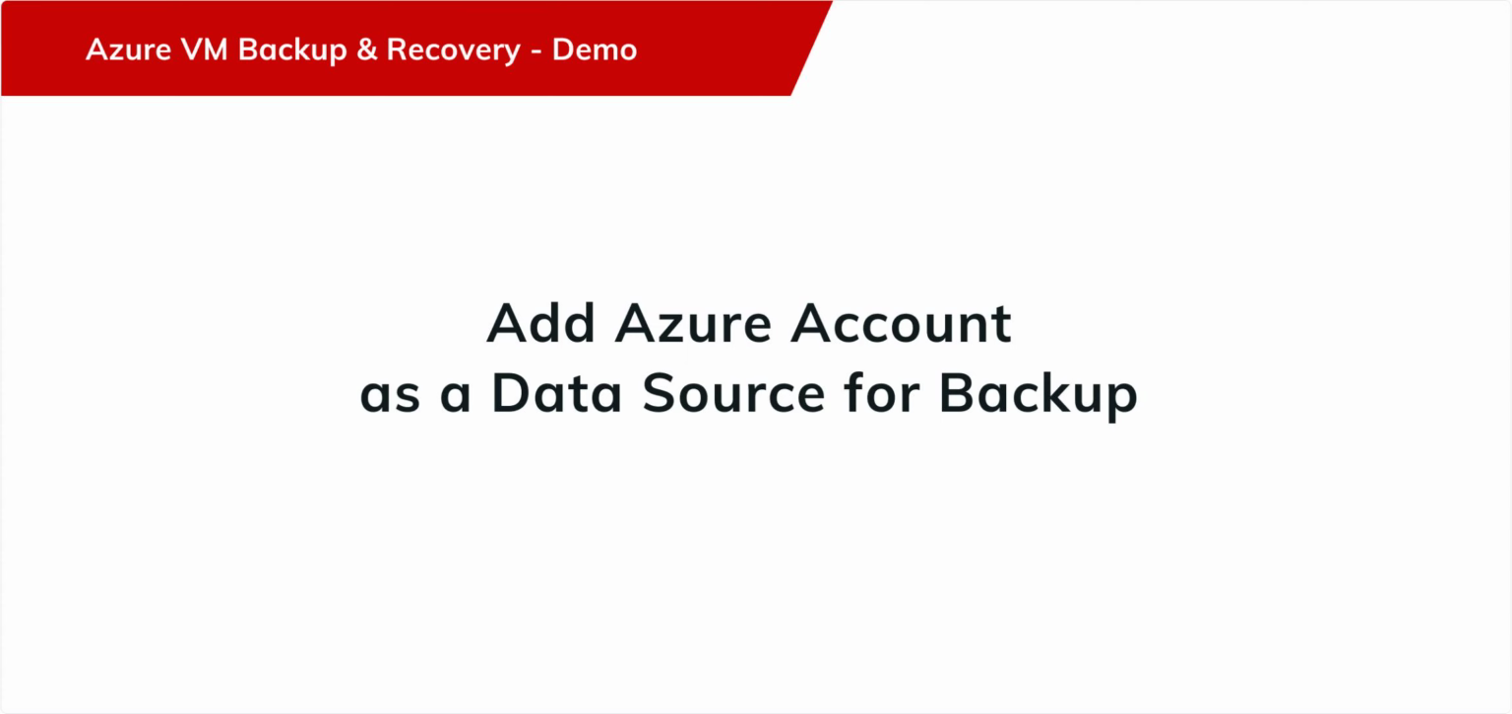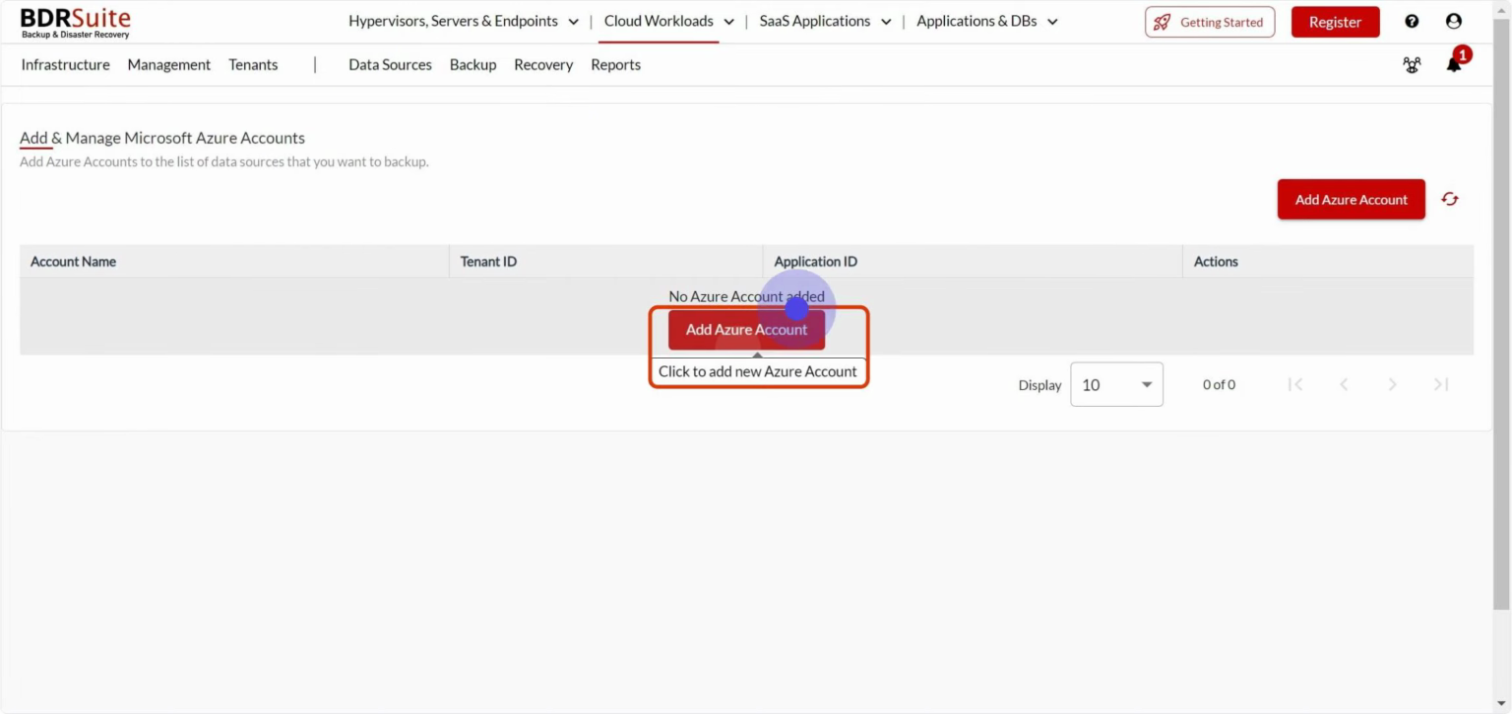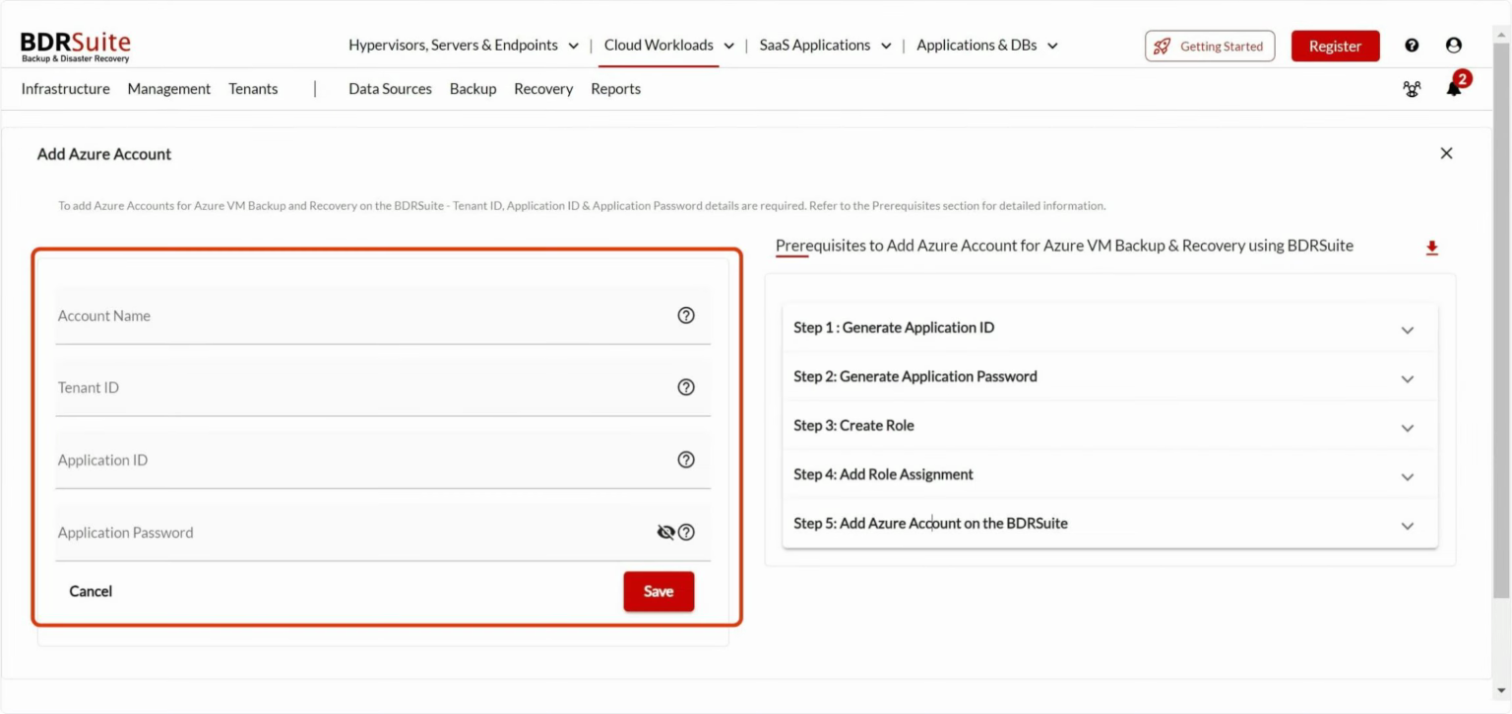Now let's add the Azure account as data source for backup. Navigate to the Cloud Workloads tab, Data Sources menu, and click Azure Account. Click to add New Azure Account. To add your Azure account, you will need your tenant ID, application ID, and application password.